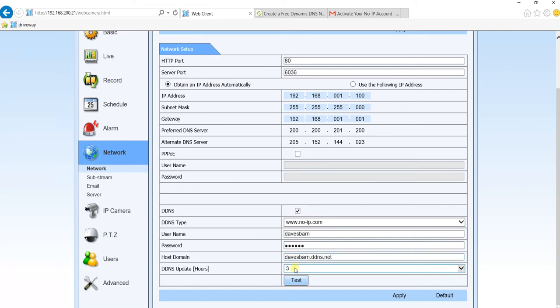I leave this at 3 hours. You can set it up if you want. That's the interval that it sends your IP address to their server. You want to click the test button and make sure you get a testing success okay. If you don't, give it a few minutes and try again.